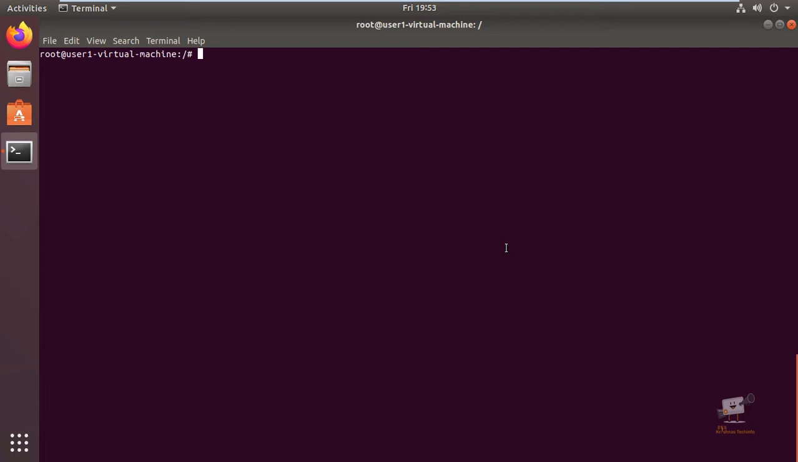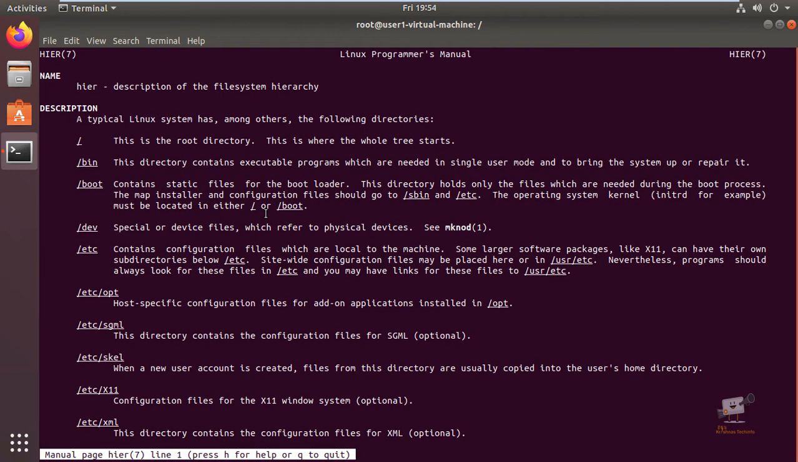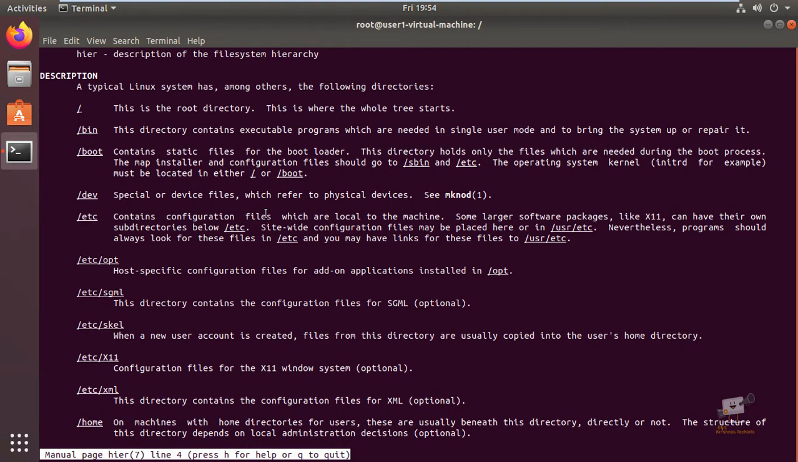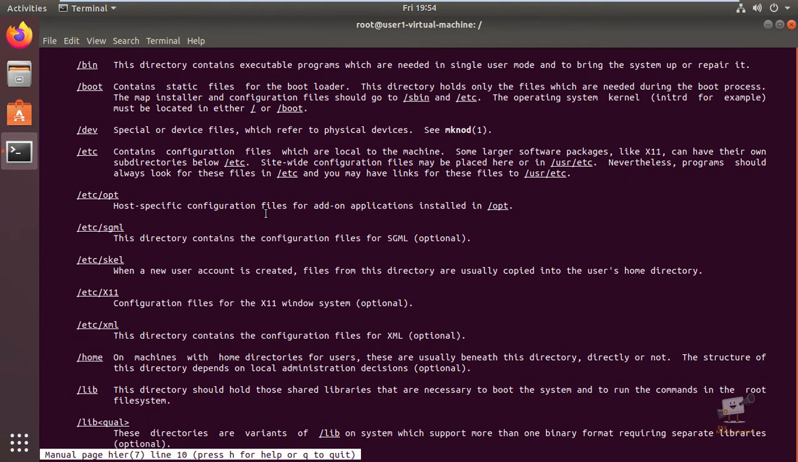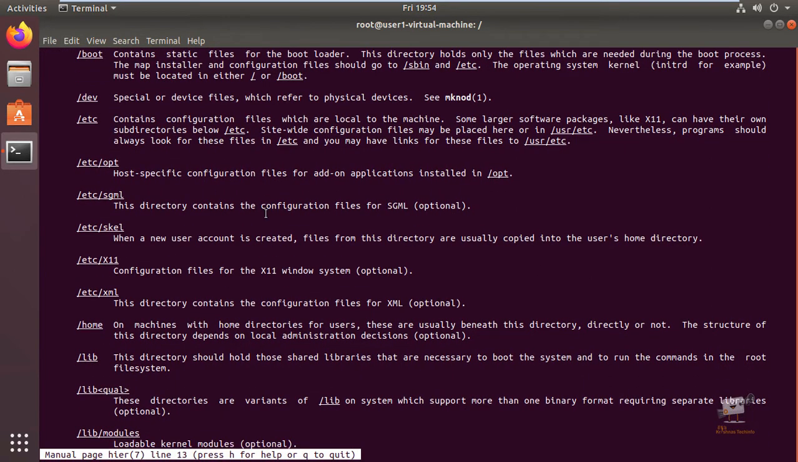In this first video, we can see about the Linux file structure. I am going to explain it in an Ubuntu machine. Use the man hier command, that is man HIER. This will provide the description of the whole file system hierarchy. So you can see the explanation for every directory structure: /bin, /boot, /dev, /etc.